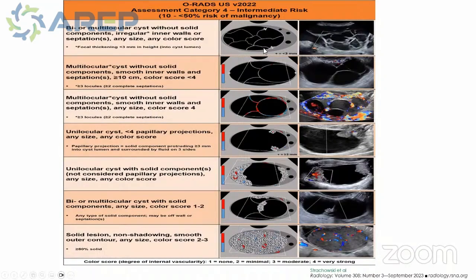And the additional criteria in a multilocular cyst: we see wall irregularity or septal irregularity. When you see that, the color score or size does not matter. Or a bilocular or multilocular cyst with solid component. And here, when we see more of a solid component, the color score should be 1 to 2. The size does not matter here.